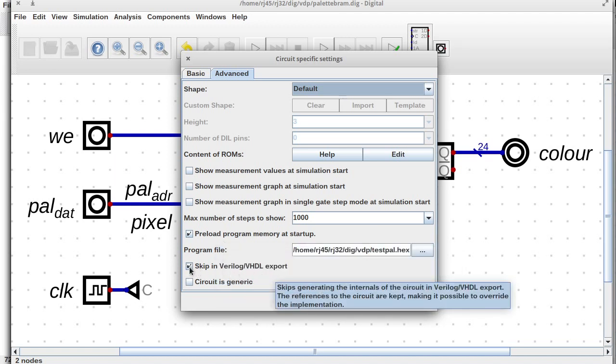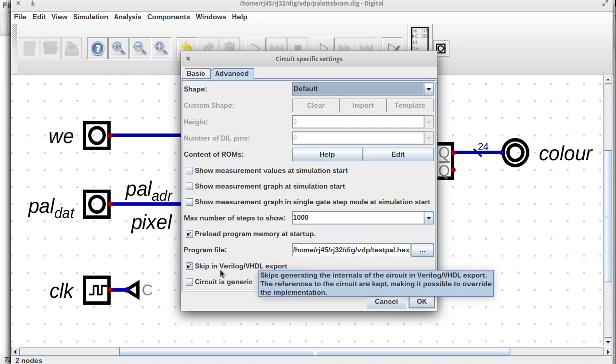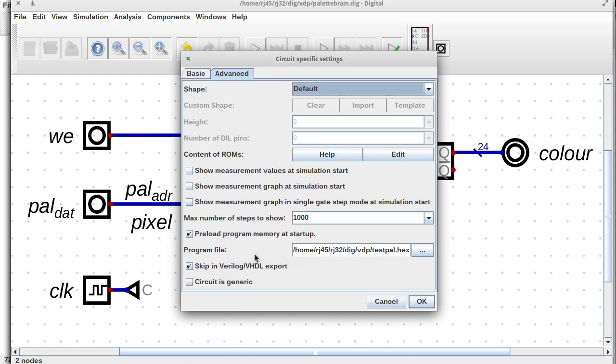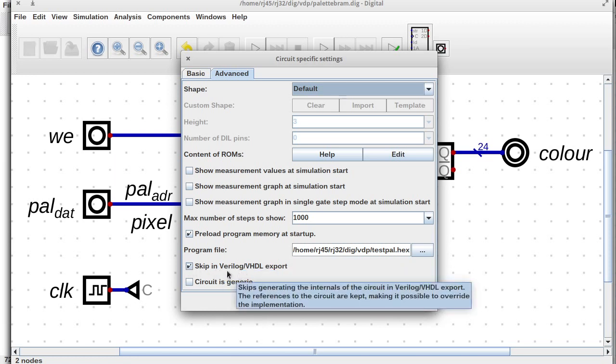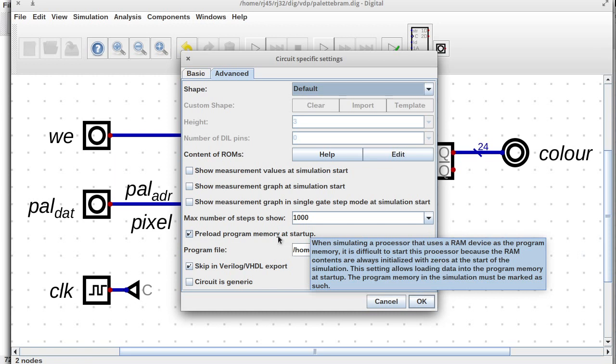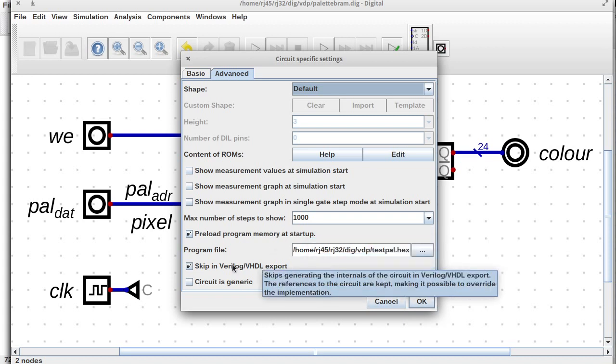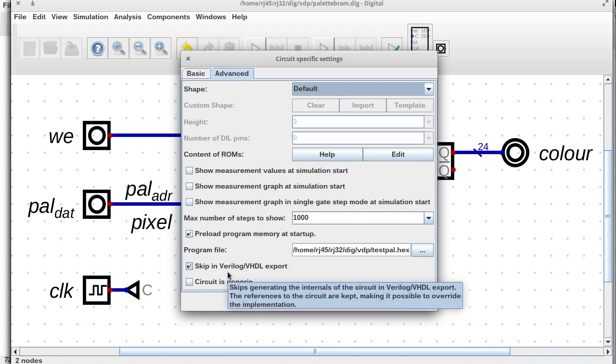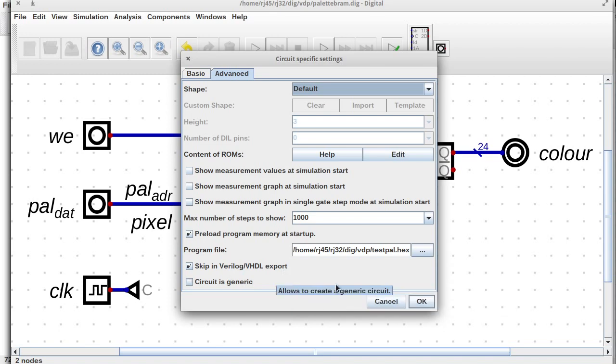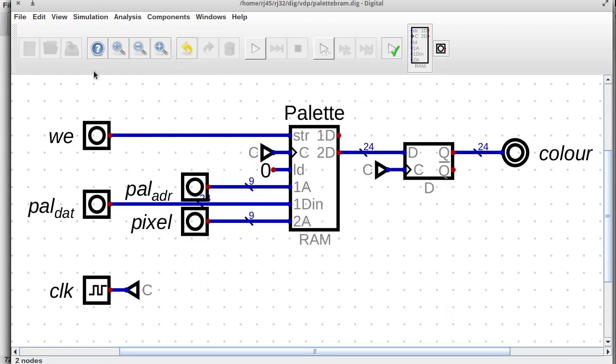So I also have this skip in Verilog VHDL export. And this is actually a feature that I added to Digital to allow this specific use case. So when exporting to Verilog, this circuit will be completely skipped. But you can still instantiate this circuit and the instantiations stay. So you can provide an alternate implementation of this module in Verilog. And so we can use the memory primitives that the FPGA supports in this alternate implementation of this module. So let's test this and see if it works.